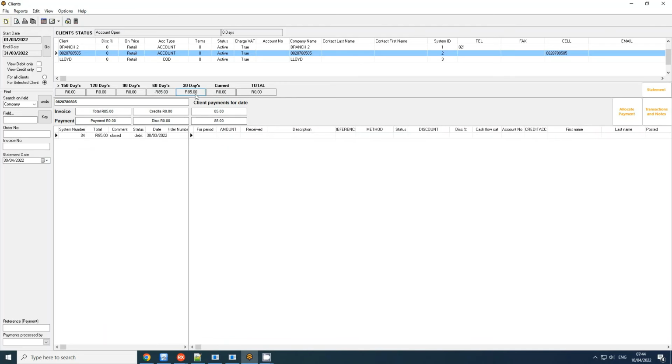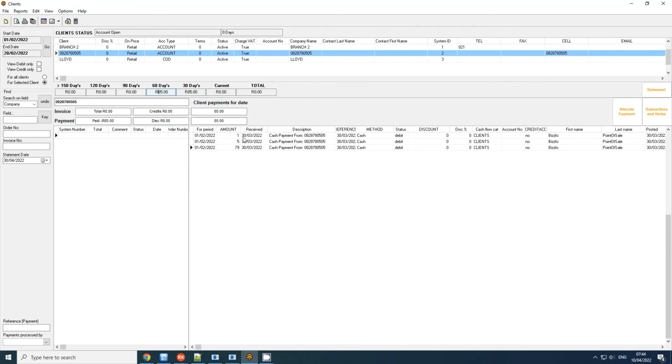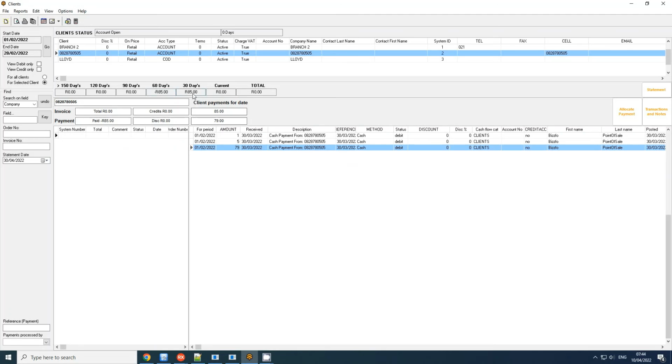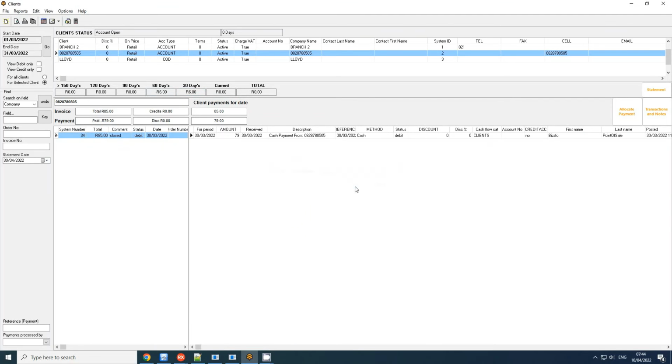Alright, almost done. So we can see on this period we've got our 85 here, and this payment is actually split. So what we want to do is, let's allocate this one to that one, and let's allocate this payment to that 5 Rand, yes. And again, maybe vice versa, we'll take this one and we'll allocate it to this one.